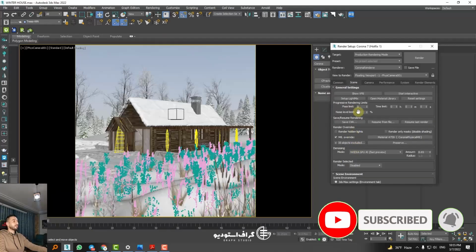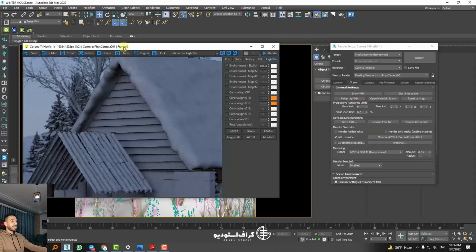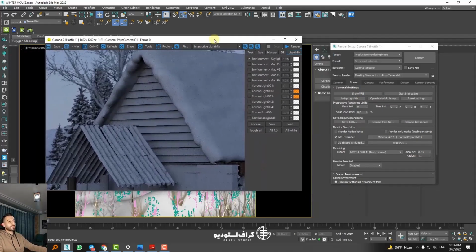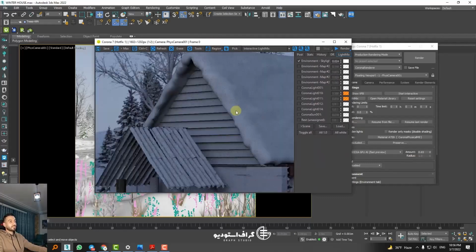In this session, we will continue exploring Corona render settings, focusing on the Scene tab. The first option we work with is Show VFB, which stands for Frame Buffer. What is a frame buffer? The frame buffer is the main platform for displaying renders, showing the final image output. It is far more advanced and professional than 3ds Max's default.